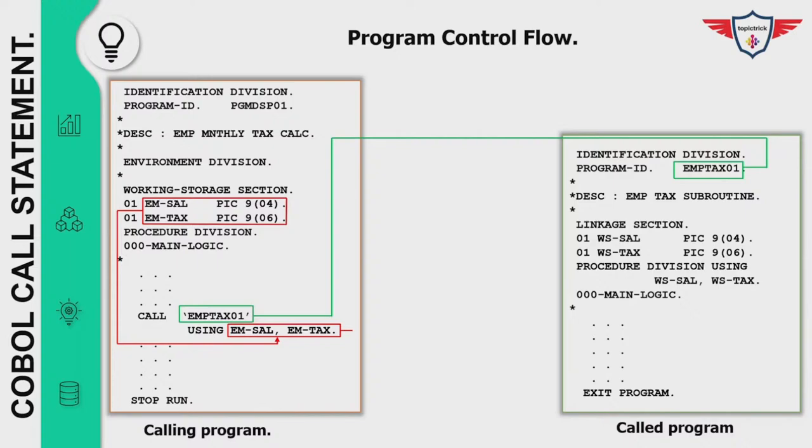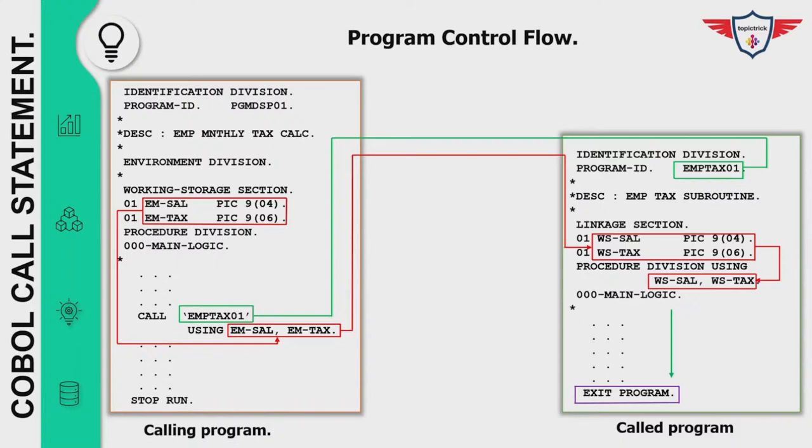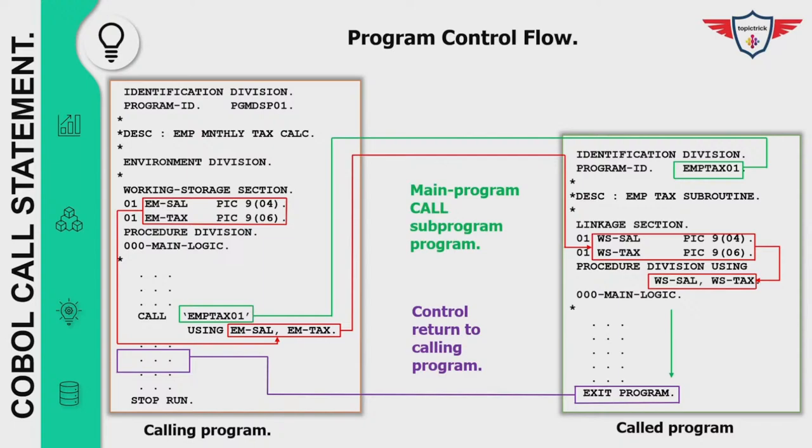If you look at the variables defined in the working storage section and the linkage section of the subprogram, you'll see the sequence of these variables is exactly the same, and in fact the length is also the same. And if you notice, the sequence of variables used in the call statement of the main program is exactly the same as the sequence of variables used in your subprogram. So in the call statement, first you have employee salary, then employee tax, and in the subprogram you have WS salary and WS tax. You should always maintain the same sequence and the same length of the fields. However, you can change the names of the variables as and when required. In the main program, I'm using EMP-SAL, and in my subprogram I'm using WS-SAL.